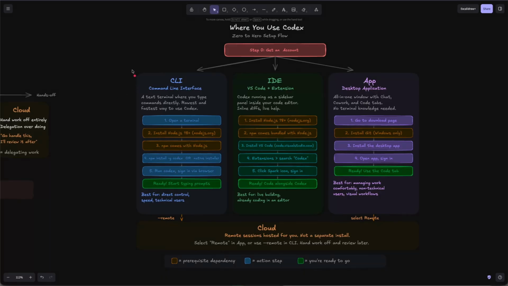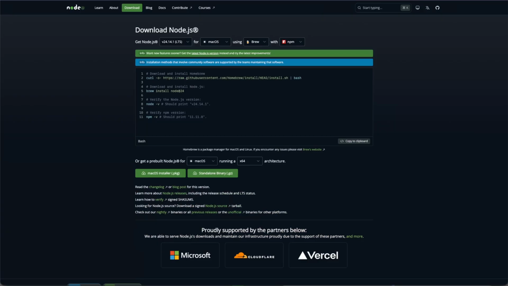For the CLI, which is the first one we are going to go over, you want to open up a terminal. You can do this by typing in terminal and hitting enter. On Windows or macOS, you would need to have Node.js installed. You can get it on the simple website Node.js.org, which I will link in the description. Just choose your OS and architecture, press the installer, then run the wizard.